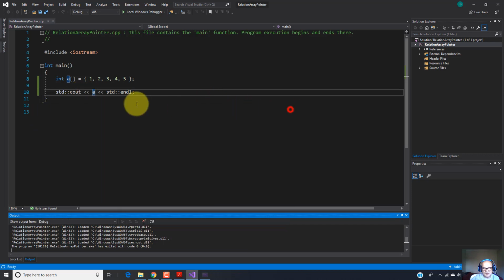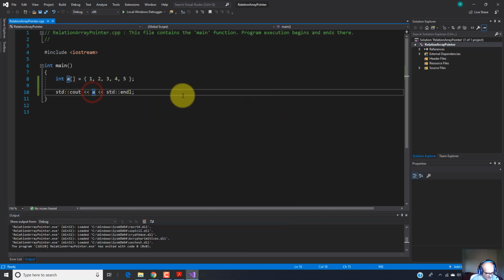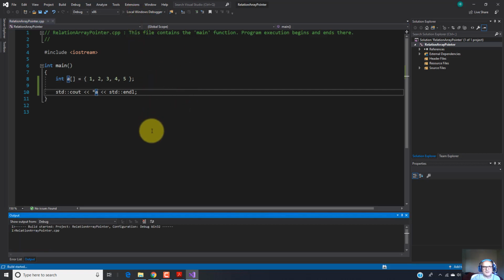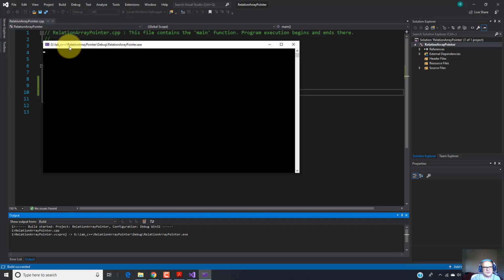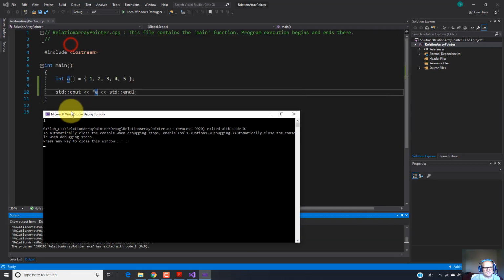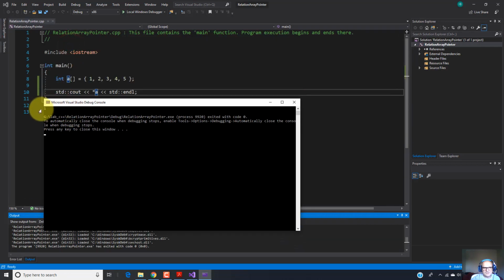If I'm going to change this, and use the name of the array as a dereferenced pointer using this indirection operator, and I run this application again, I get the value 1, which is the value of the first array element of this array a.